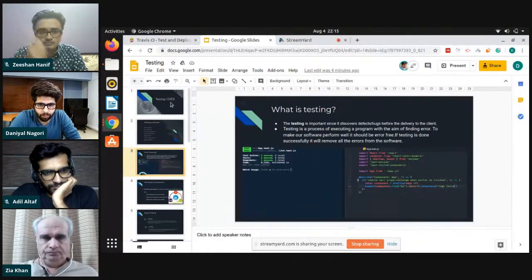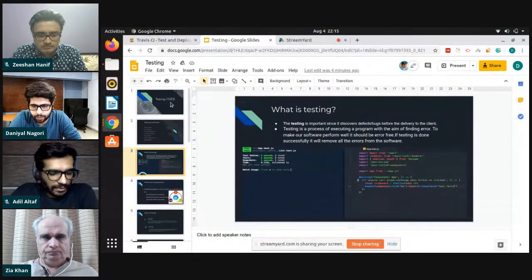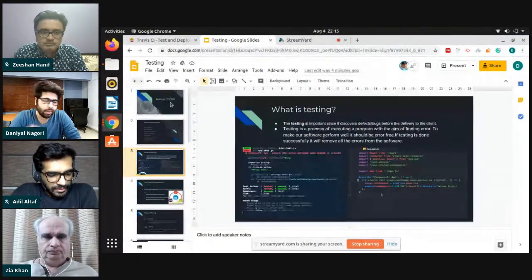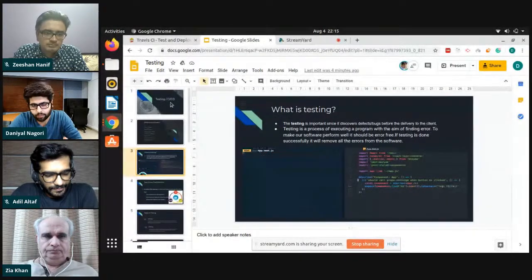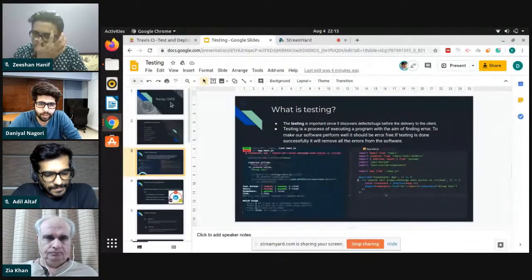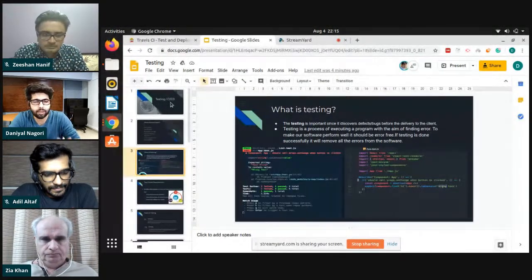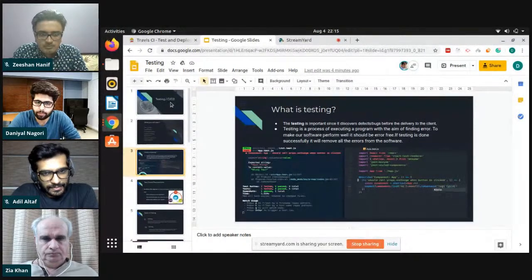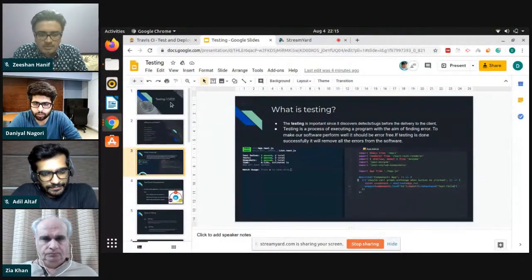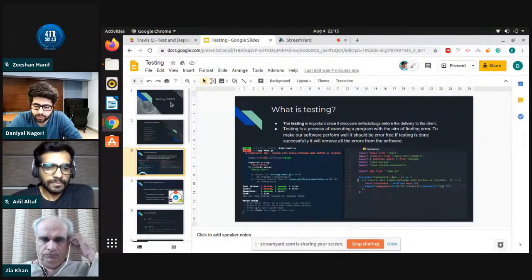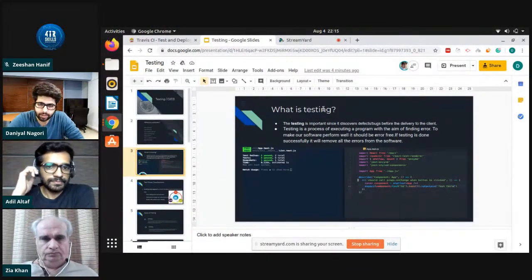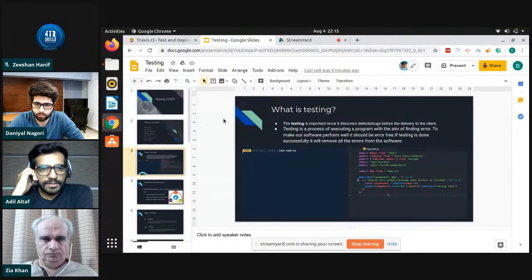Testing is important since it discovers defects and bugs before the delivery to the client. Like whatever we are doing in development, and whatever you have learned, you are just continuously developing and not writing any test cases. You don't know in runtime; you can find the bugs, or your client finds the bugs. So that is why we have testing, and it is very important to find the bugs.